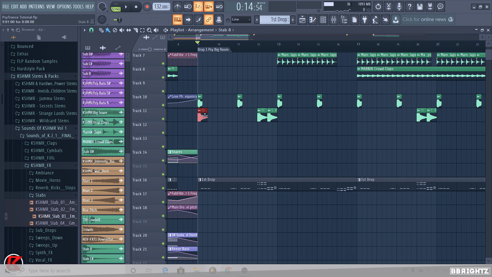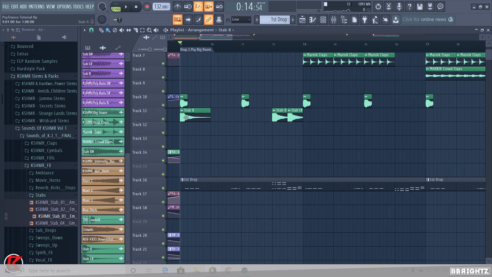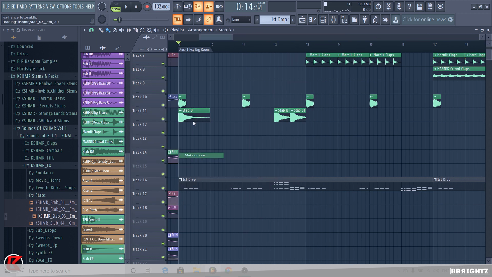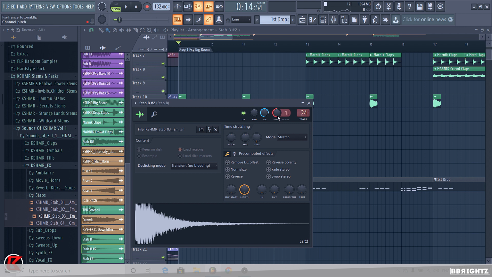So we could see what this sounds like if we just added a D sharp stab underneath that one. So if we make this a unique quick, see what this will sound like. All we need to do is pitch this down 1, E to D sharp.